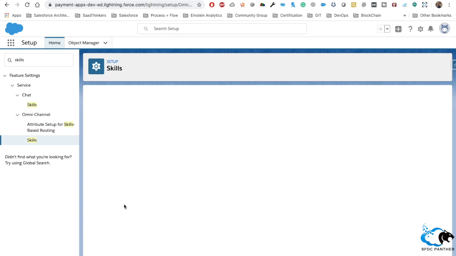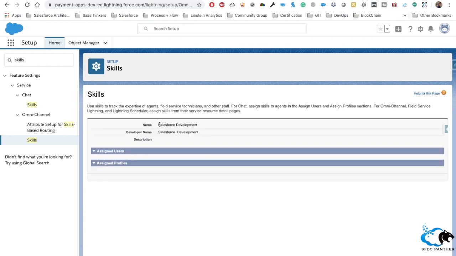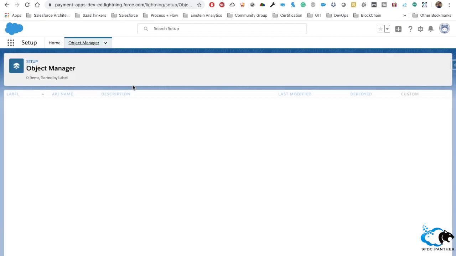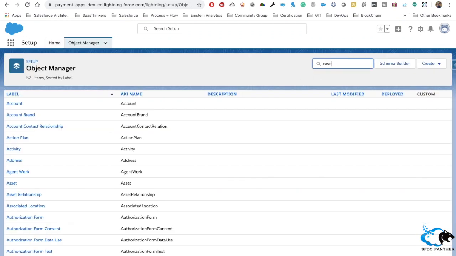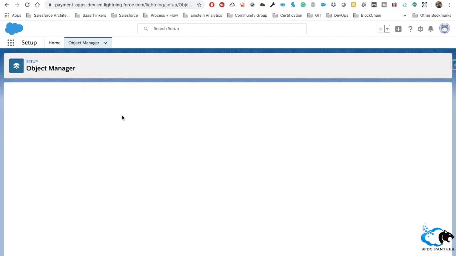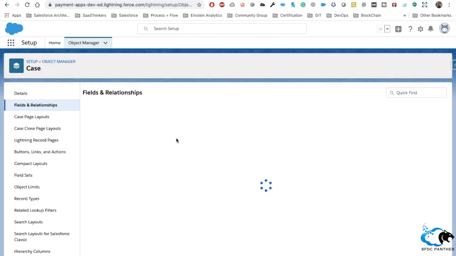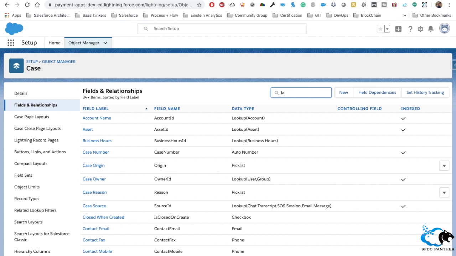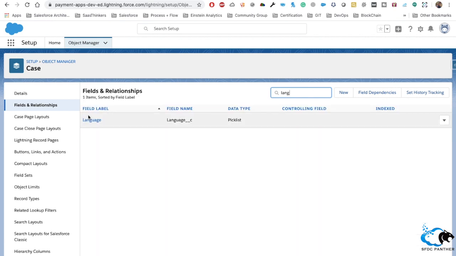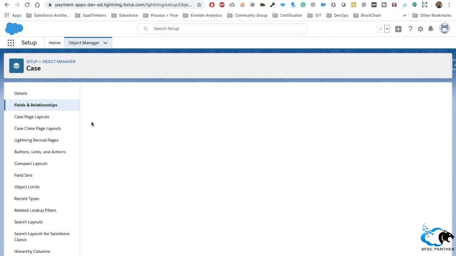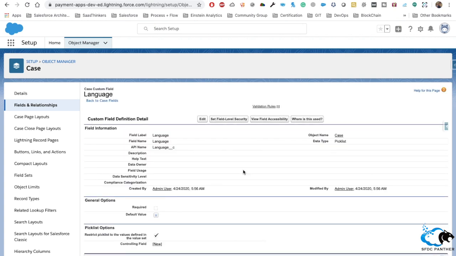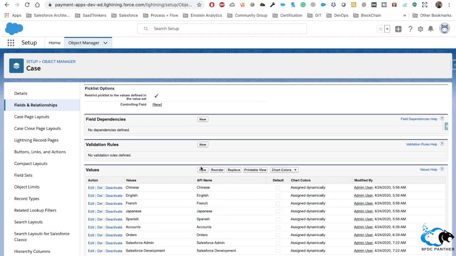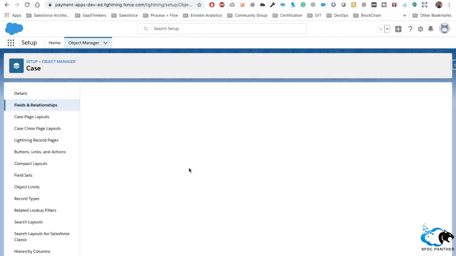just to make sure that this is the same as the picklist value that we just created in our case. So what we will be doing is going back to the case object, go to the fields. What we are doing here is adding a new picklist field value, because we want to make sure that we get the language, we get the skill, whenever we are querying on a skill object.